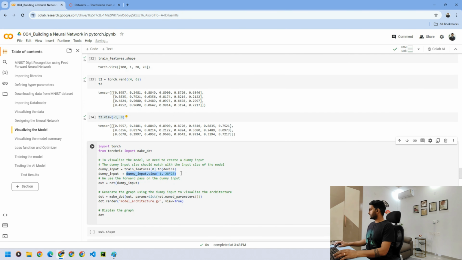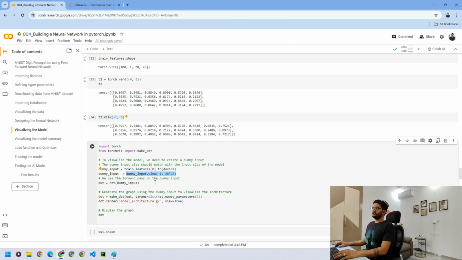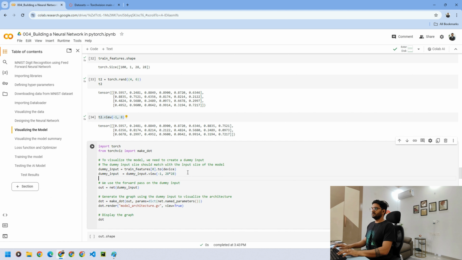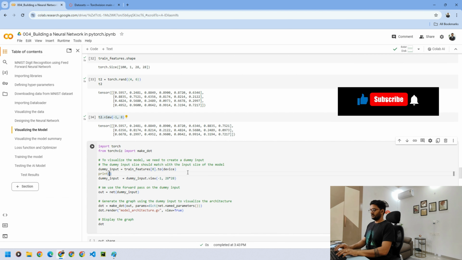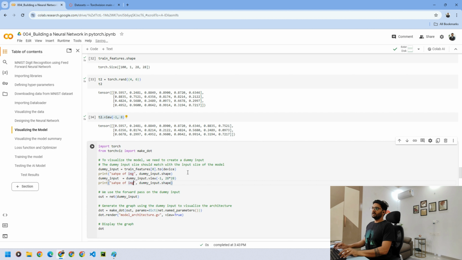So what we are doing here is what I explained to you in this example. We have an image of 28 by 28. I'm flattening it. I'm saying, give me 784 columns. I don't care how many rows you have to create out of it. So I will say, for example, print shape of image dot shape. And then, now that I have changed the structure, I'll also print shape of flat image. Now I'll run this.